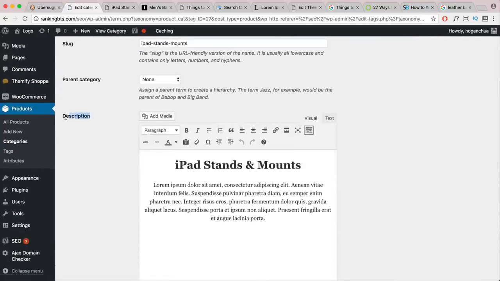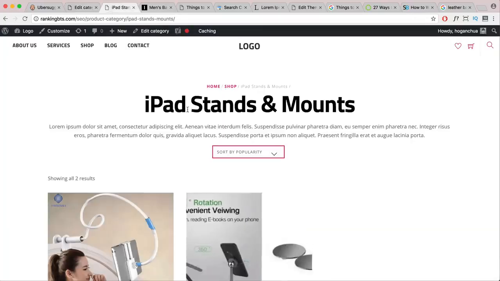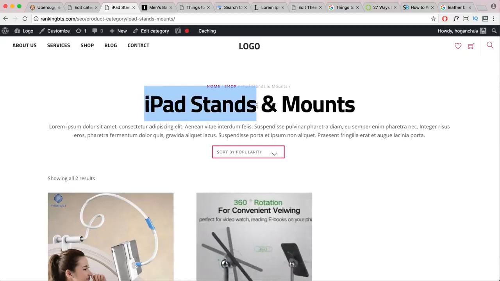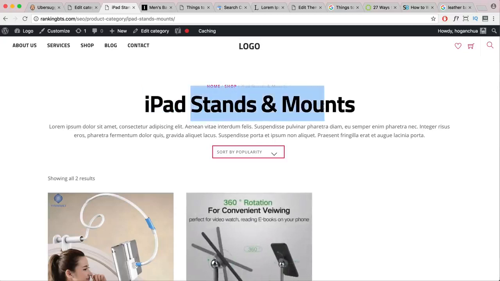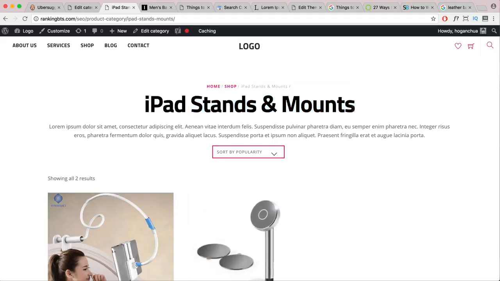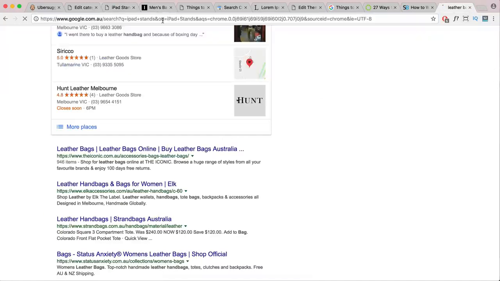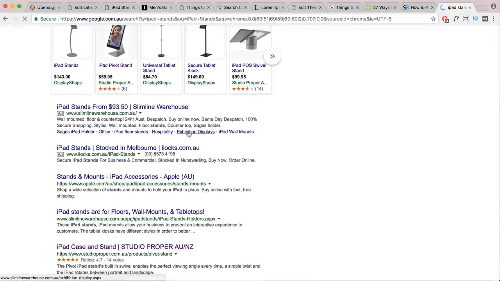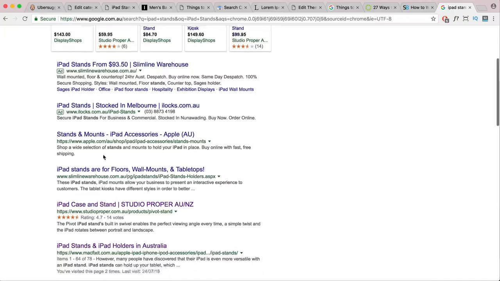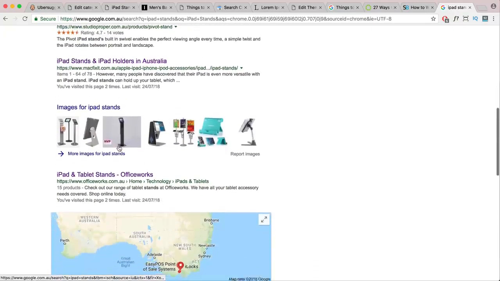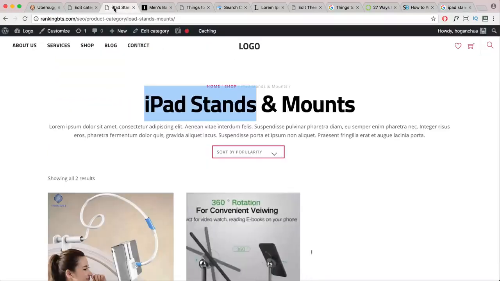Scroll down and here you can add your description. Okay, so for the category page, I'm targeting iPad stands and mounts. So I'm targeting two keywords, because these ones are really similar, right? Stands and mounts. So I'm going to target them both. If you search for iPad stands in Google, you'll see that some have stands and mounts as well, right? iPad case and stands and holders. So it's fine if you target both of them like that.